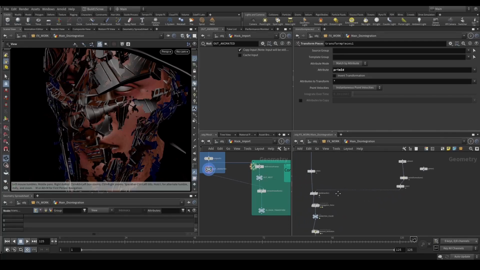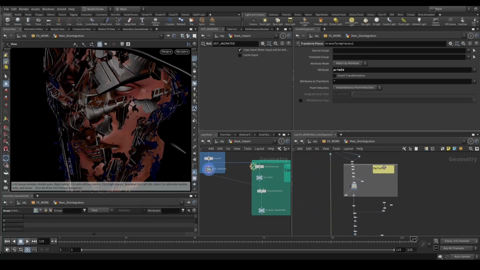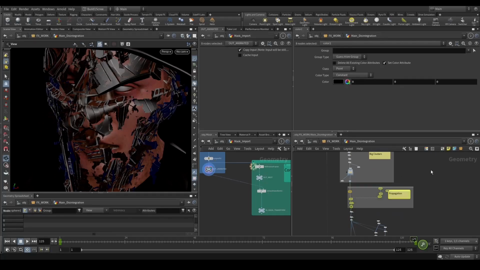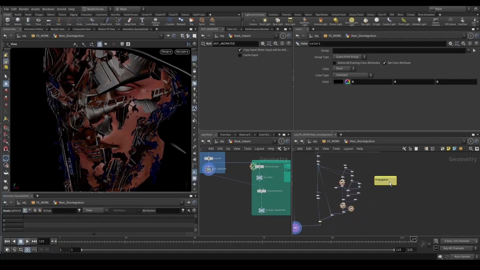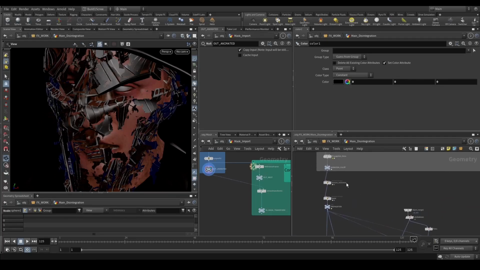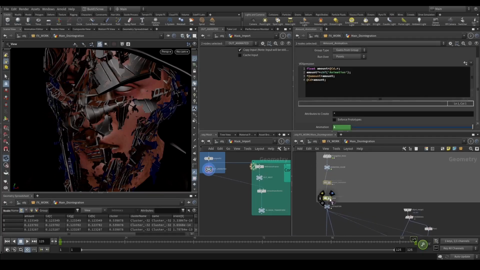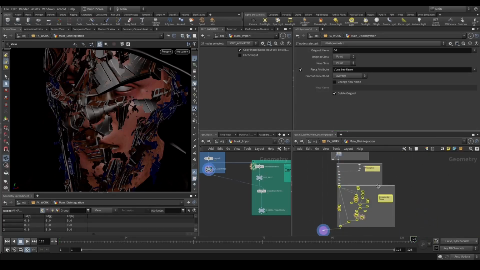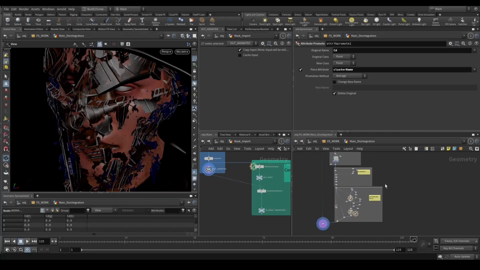So here, we're just going to organize our scene a bit again. We're going to call this propagation. And then we're going to call this animation big pieces. Okay. Here and those drop boxes. Okay.